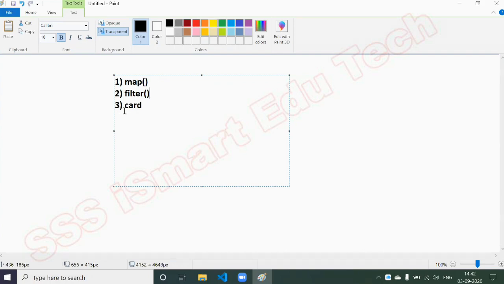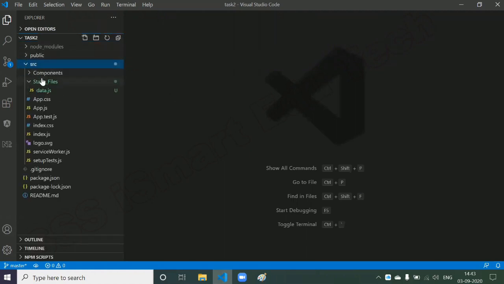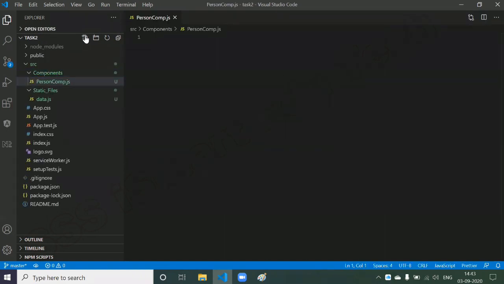So let's go to our VS Code. I have created a project known as task 2. In this project in src, I have created a folder known as components. Here we are going to create a component. I'm going to name it person component.js. We are going to prepare a class-based component.